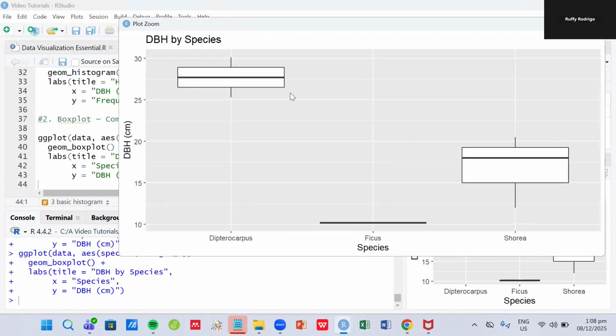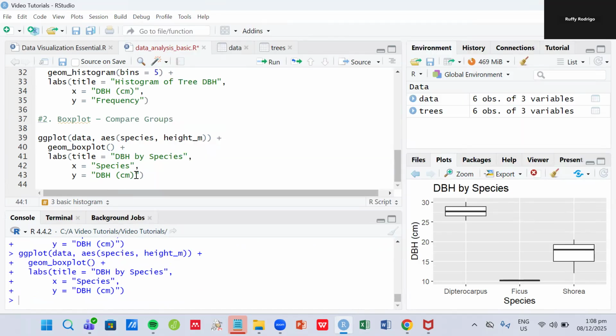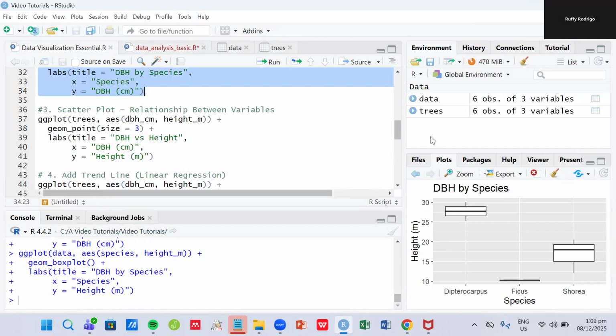Basically it's pretty much the same because we are working on the same data set, but look here, we have to change this into height because it's no longer DBH, it's height. So let me just change to meters. And then height. Okay, let's run it, and there you go. It will change. Okay, so I think that's very clear.